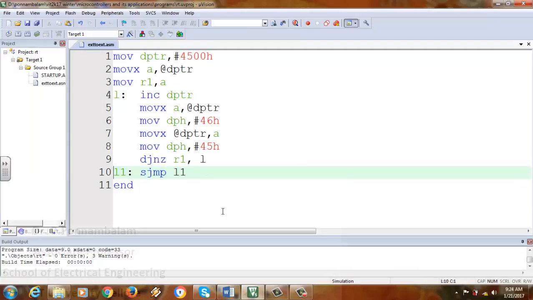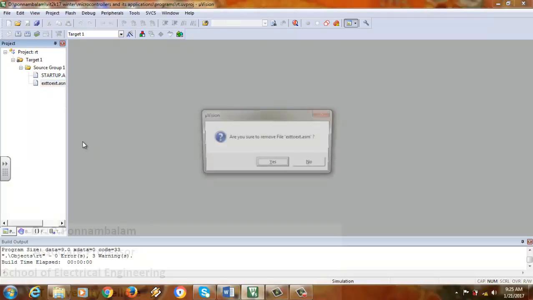Next we'll have to look into code to internal memory. Code to internal memory is again similar to external to internal memory transfer. Only thing is we'll have to make it clear with the usage of the instruction for accessing the code memory. So we'll get into the program. We'll do it freshly, so this I'll close, and this I'll remove.